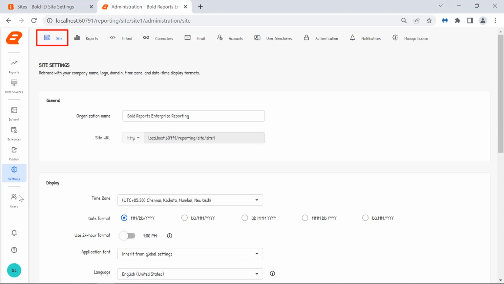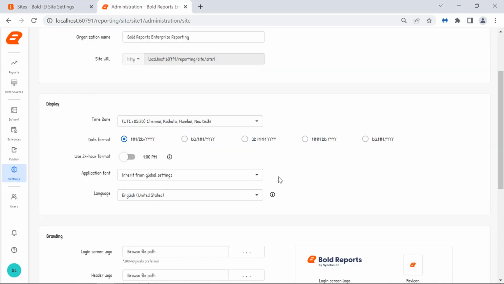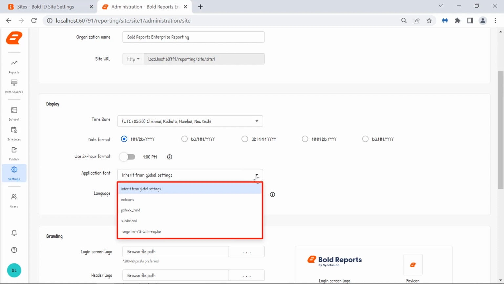In the Site Settings page under the Display category, if the Inherit from the Global Settings option is selected in the Application Font option, then the font we have selected in the UMS will be inherited in the report server. I click the drop-down icon in the Application Font property. The list of fonts in the UMS page are displayed.